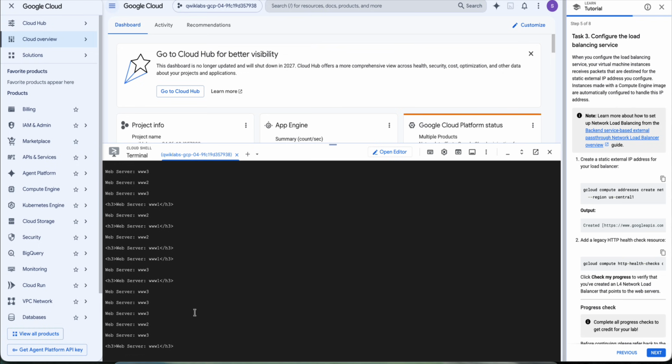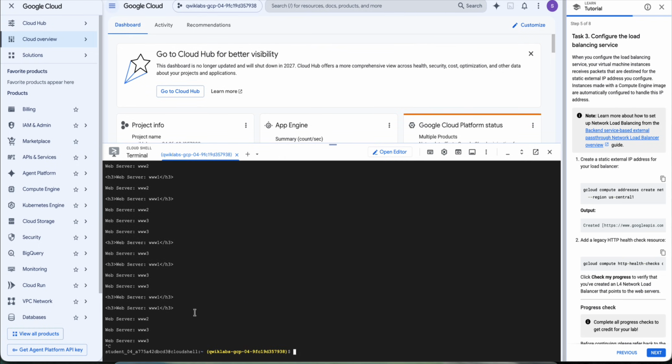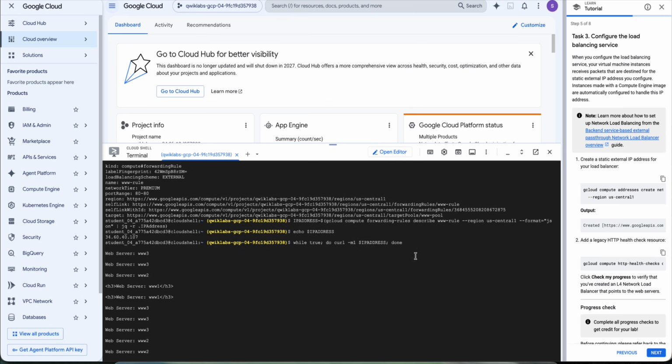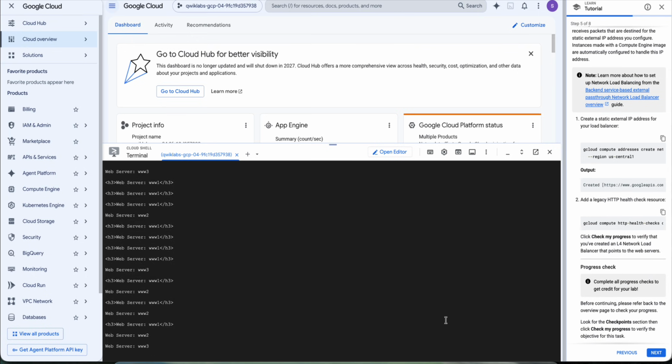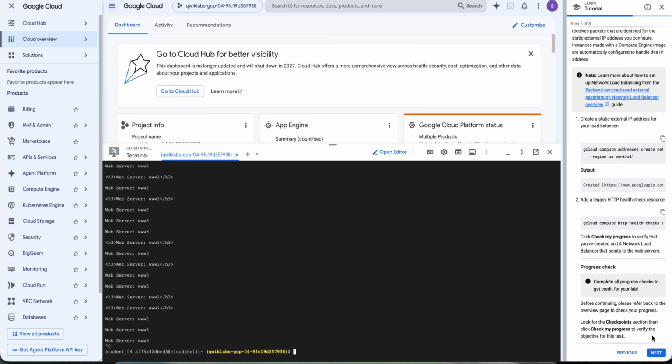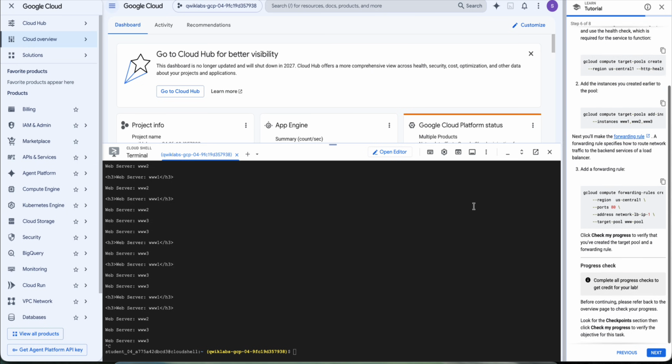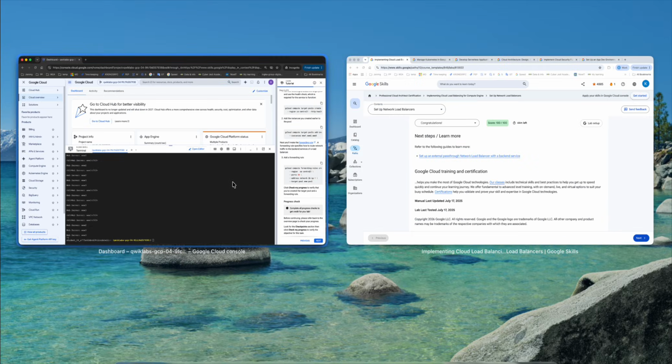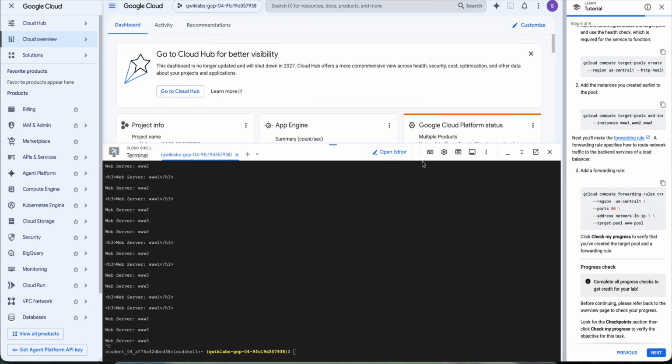Yes, so this is how the load balancer works. We are hitting the external IP, the one static IP we created, and behind the static IP we configured the load balancer, and the load balancer was distributing the load to all the 3 instances as per their availability. Yeah, that's pretty much this lab. So we have completed it, and let's close it then.